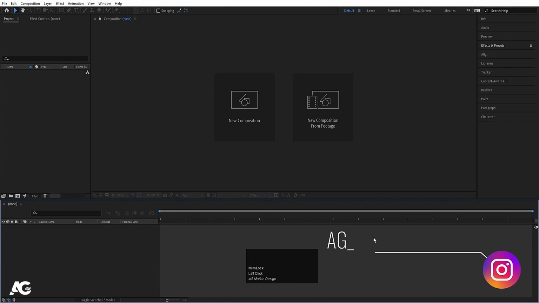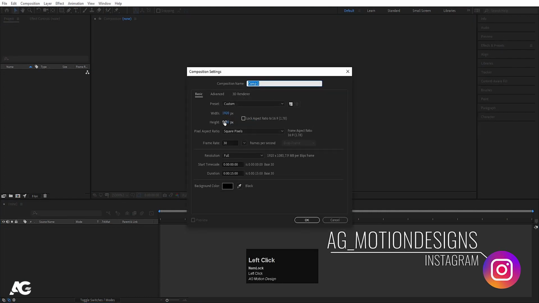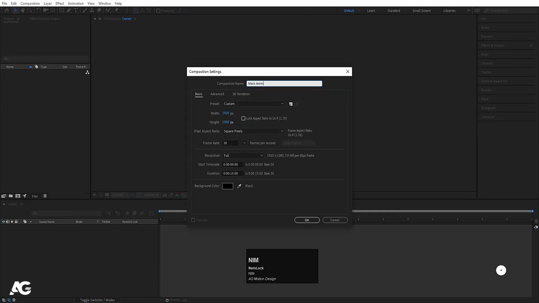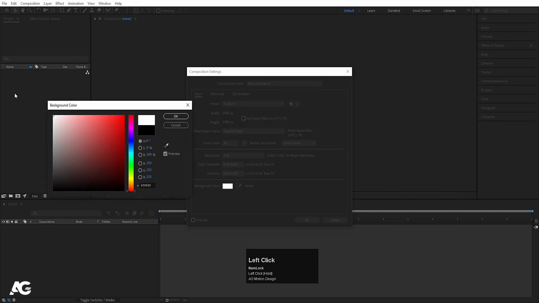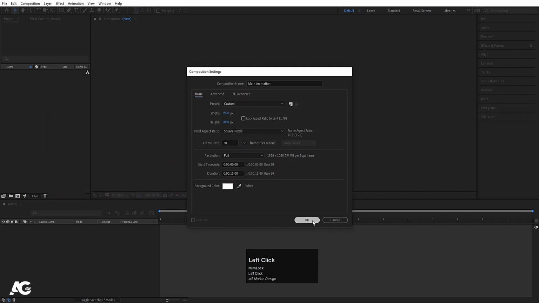So here we are in Adobe After Effects. Let's create a new composition. We will call it our main animation. Width is 1920, height is 180, frame rate is 30, and duration is 15 seconds long. And for the background color, I am going to choose white, simply hit OK and then hit OK.